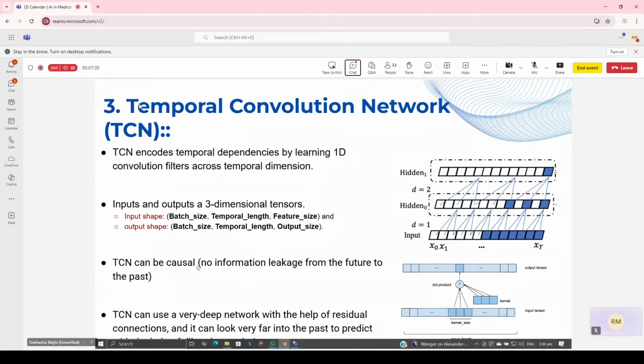So a TCN can be causal. Causal means it only relies on the past frames, not on the future, so leakage from the future may not happen here. And because the CNN has the ability to scale the network to some extent, not as much as the transformer, but still slightly scalable, the TCN can go very deep, and with the residual connection it can reach far into the past information to predict the class label.